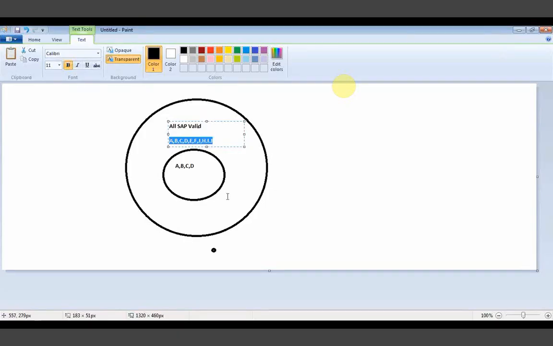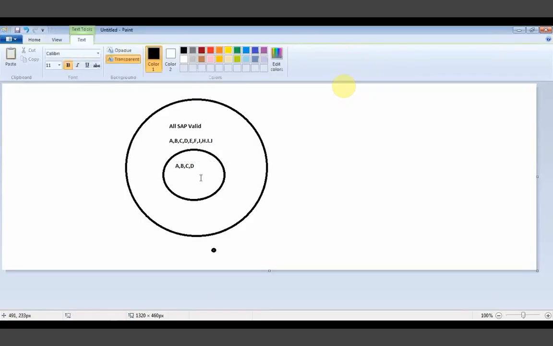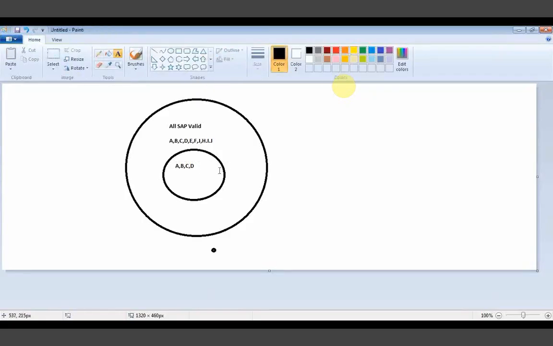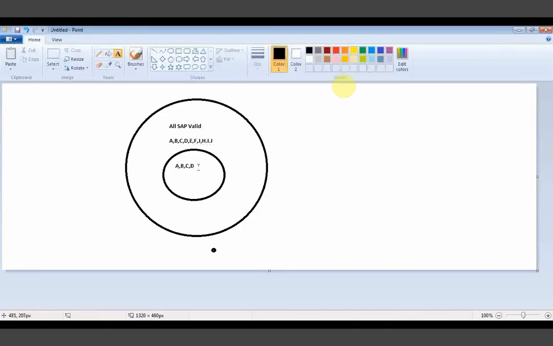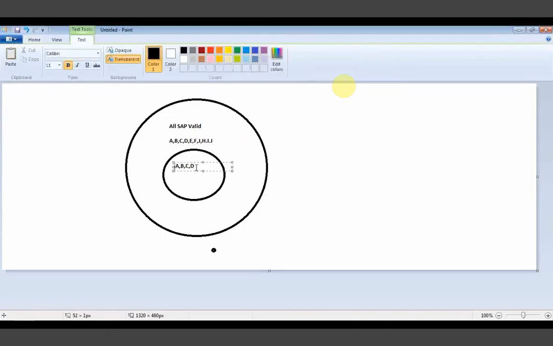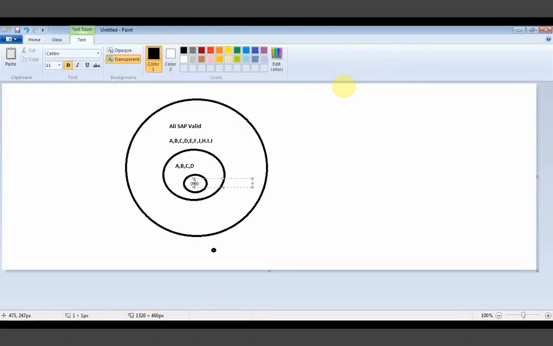So all SAP valid user IDs are eligible to take the action because I have selected this main area as the general task. Now out of this main area, I have selected only A, B, C, D as the responsible agents. So the work item will be sent to only A, B, C, D, not to E, F, G, H, I, J. Only A, B, C, D it will be sent to. And out of this A, B, C, D, now again I will have one circle. Only A takes the action.